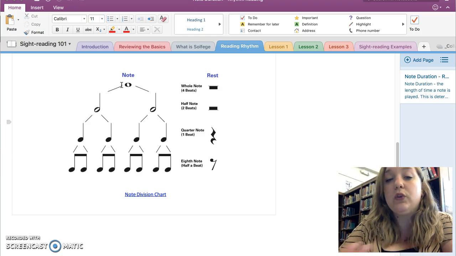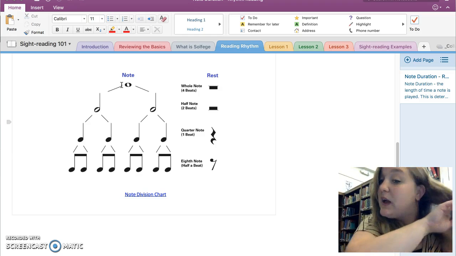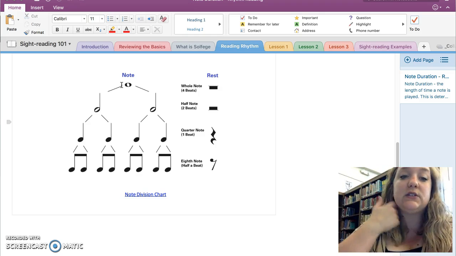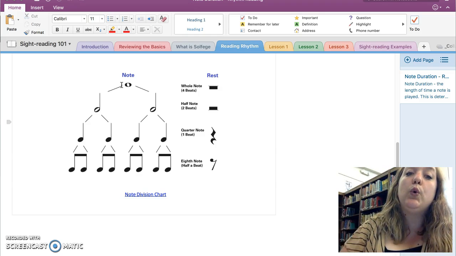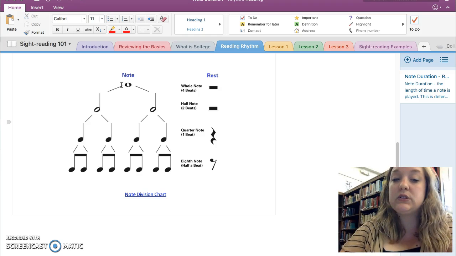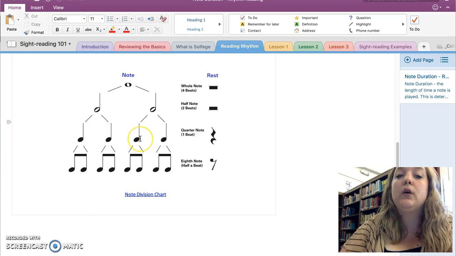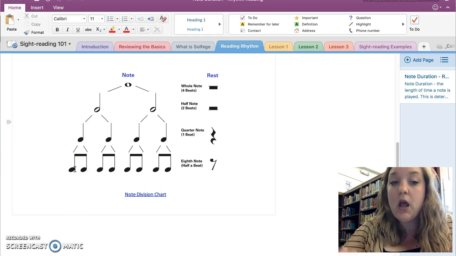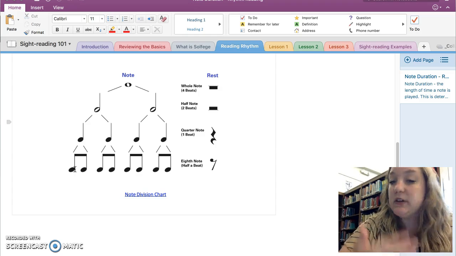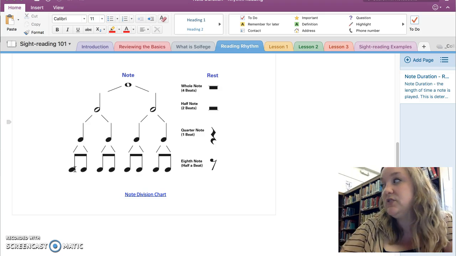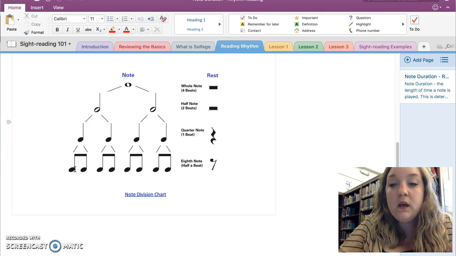Within that whole note, those 4 beats, we can fit 2 half notes, right? Because half notes are 2 beats each. So, loo, loo. Or we can fit 4 quarter notes: loo, loo, loo, loo. Or we can fit 8 eighth notes. Are you catching on? I mean, the division's actually very easy. Until we get to compound time signatures, it won't be a complicated thing for you to learn.